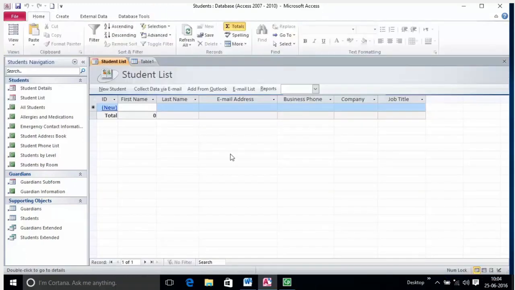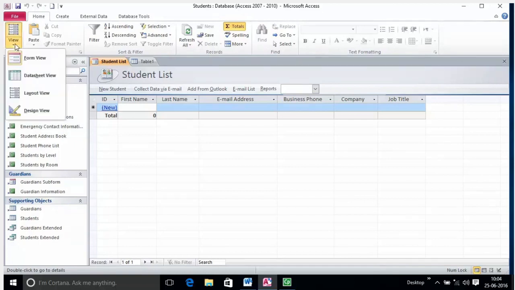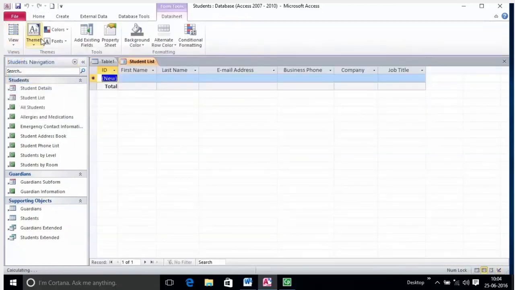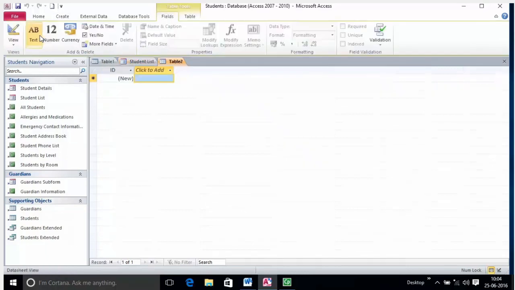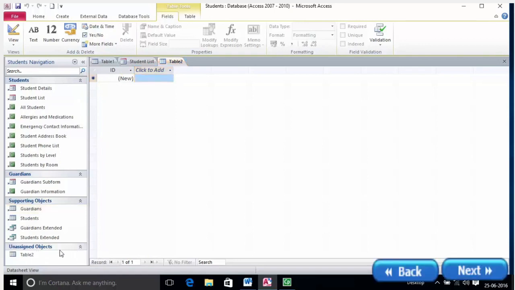Creating a table in Datasheet view. In Datasheet view, you can enter data into a new table without first defining the table structure. On the Create tab, in the Tables group, click on the Table button. A new blank table opens in the Object window in Datasheet view.